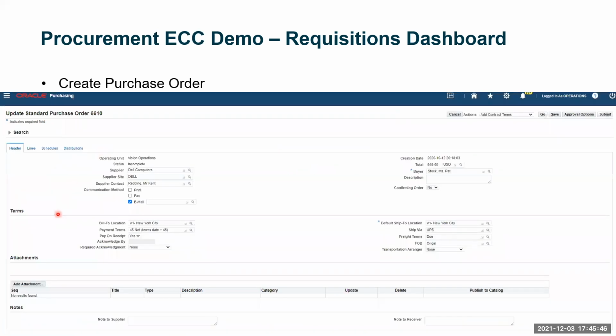Then when you navigate to the next page here, you will see that this is the purchase order creation screen. It will show the header level fields, line level, shipment, and distribution. We can review all the fields, and any of the required fields the buyer can enter, like the payment term, ship via, FOB, freight terms, and at the line level, the need by date and all. And then you can submit for the approval.